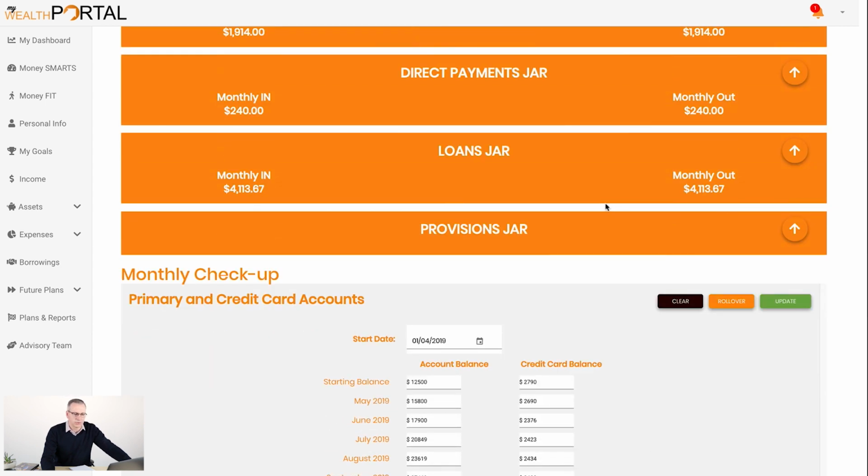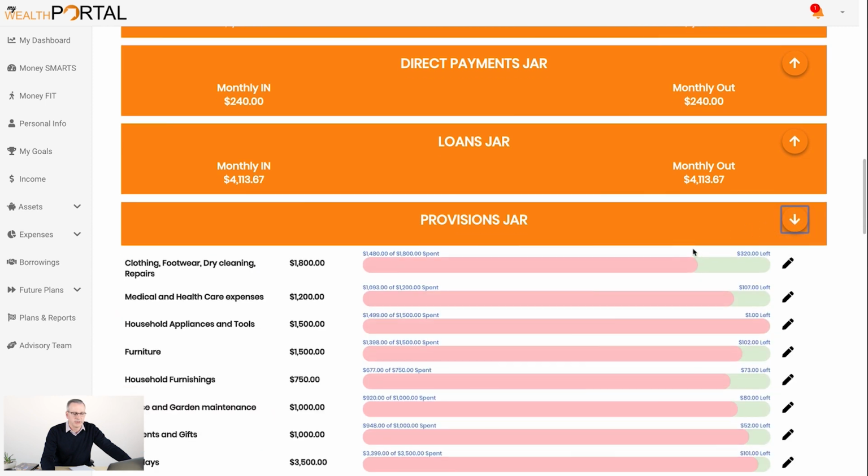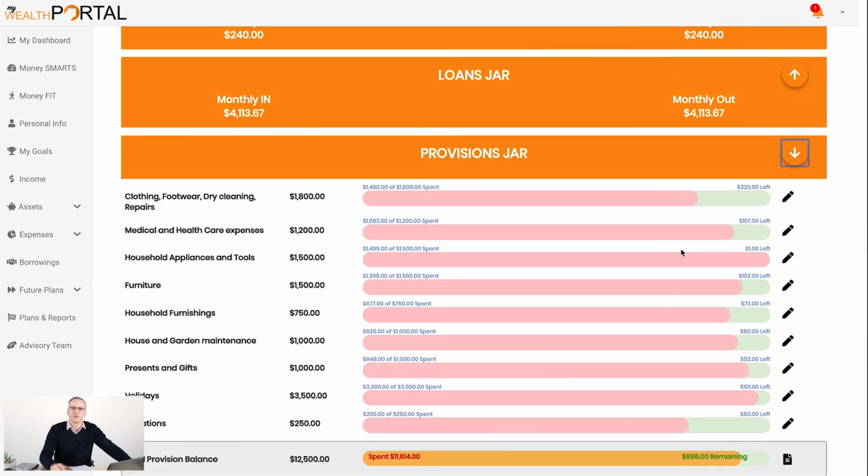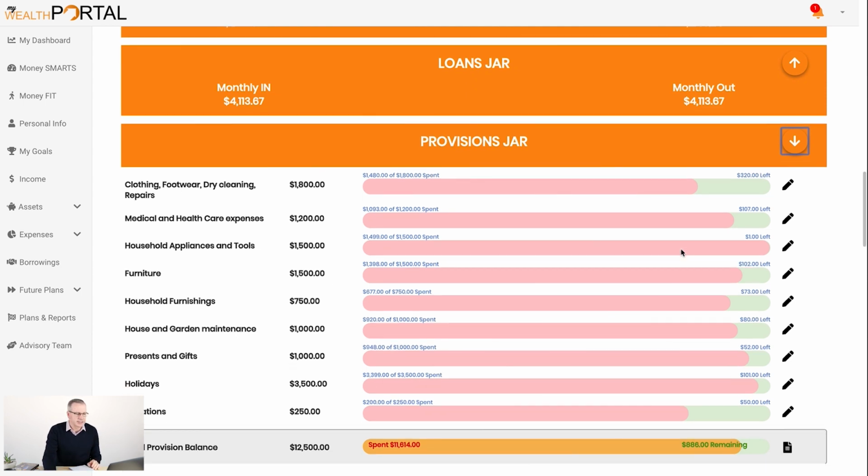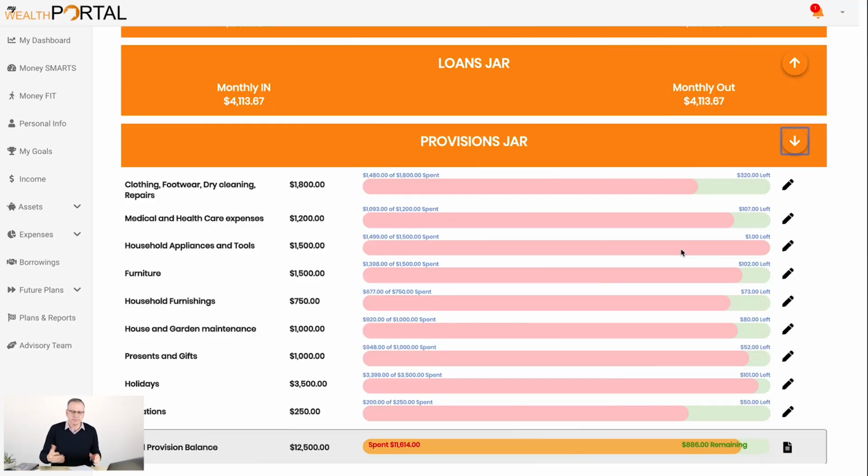So some of the things I want us to look at. The first thing I want us to look at is the provisioning jar. So how did we travel with the provisioning jar? Looks like these guys did a great job in underspending what they'd planned to spend in regards to their different expense items here. So what's good about that is, guess what? That money goes into surplus and it's trapped for the next year. Now that might mean that next year they might spend a little bit more on clothing, footwear, dry cleaning and repairs, maybe, because they've saved or still have $320 left. But that's effectively what's going to be happening here.